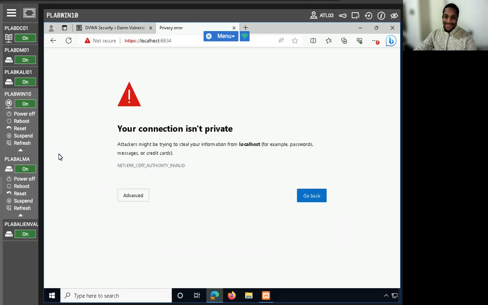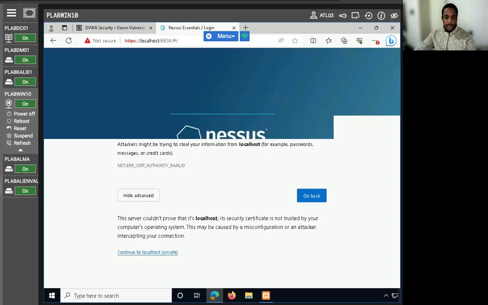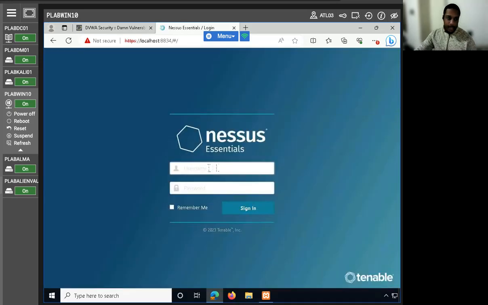Now, of course, it has the connection as private, but that's fine. Usually, again, it displays that because the connection may not be secure, or it isn't secure rather. But I'll ignore it, right? Of course, since we're in the lab, so I'll just continue. Let me go back here. Perfect. So it allows me to access Nessus.